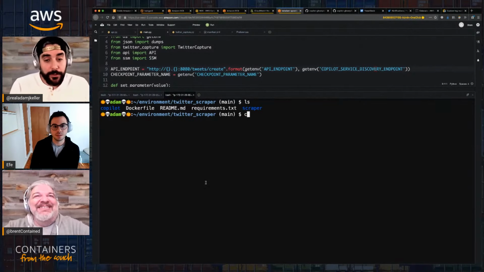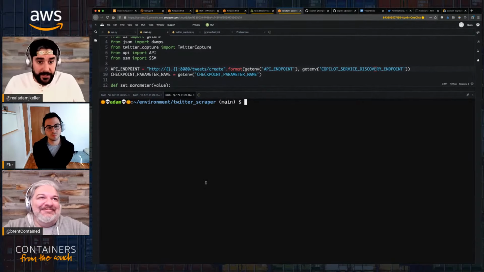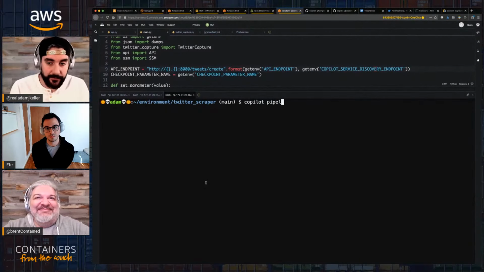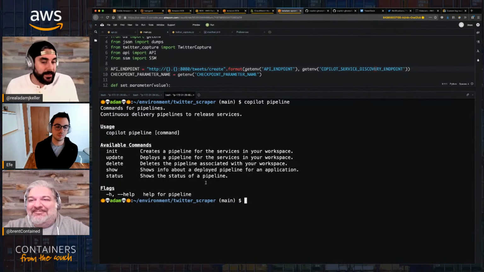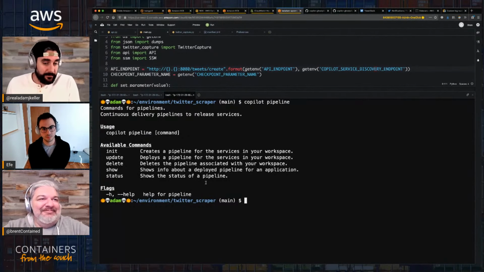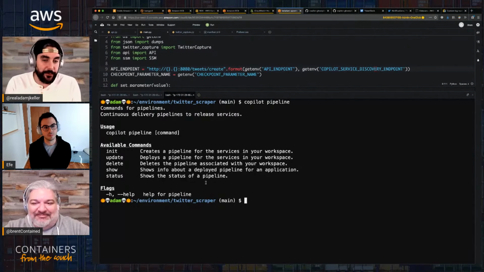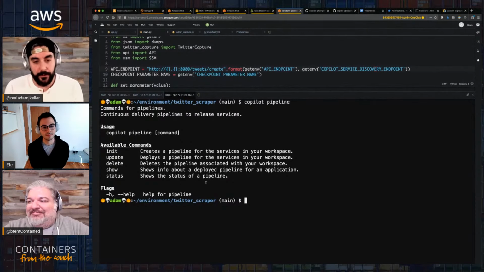Pipeline. So to create a pipeline in Copilot, it's actually really simple. Copilot has this functionality: just a command line parameter, copilot pipeline. With that, I can initialize a pipeline and then deploy the pipeline. It starts with the init, which is always your first entry point into Copilot, like copilot init. That's going to get you started with whatever it is you're trying to deploy in Copilot.